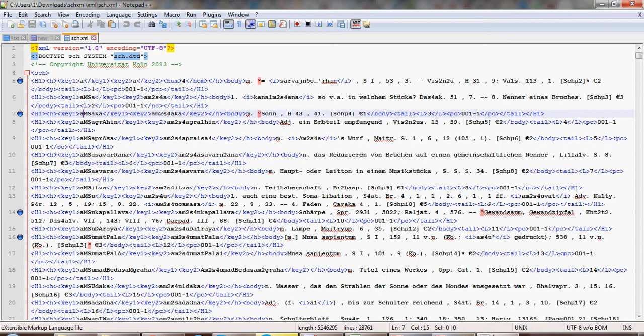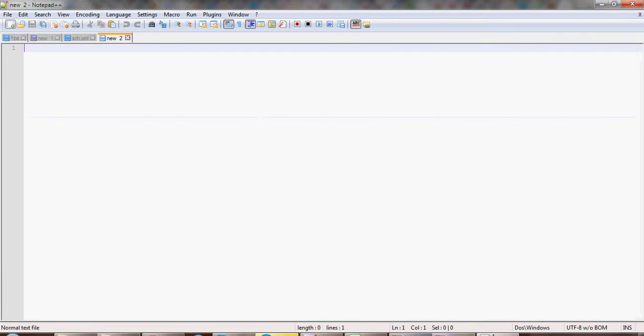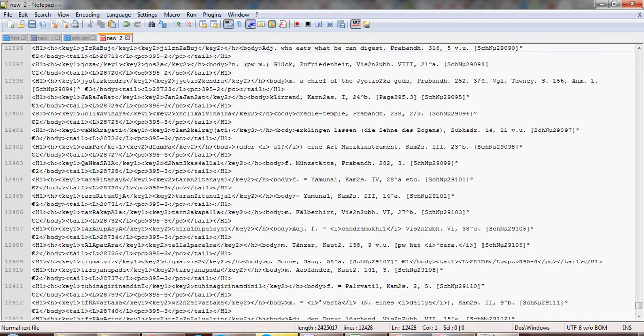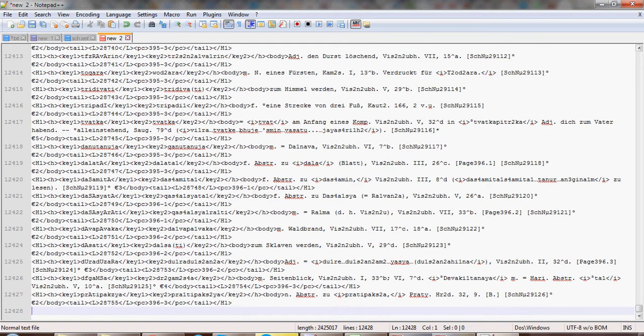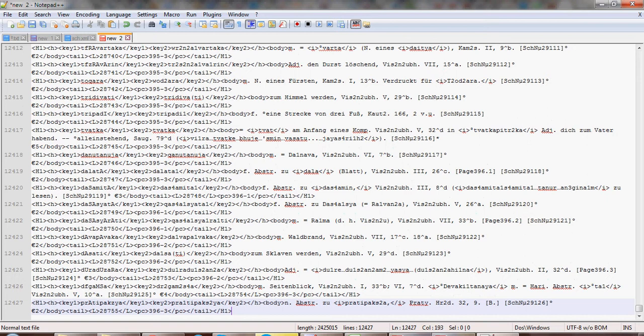Okay, it's freezing, has stopped. New file, control. Okay, here we go. So Schmidt has 12,427 new entries as compared to Bertling's Kurzeres Wörterbuch. And that's about it.